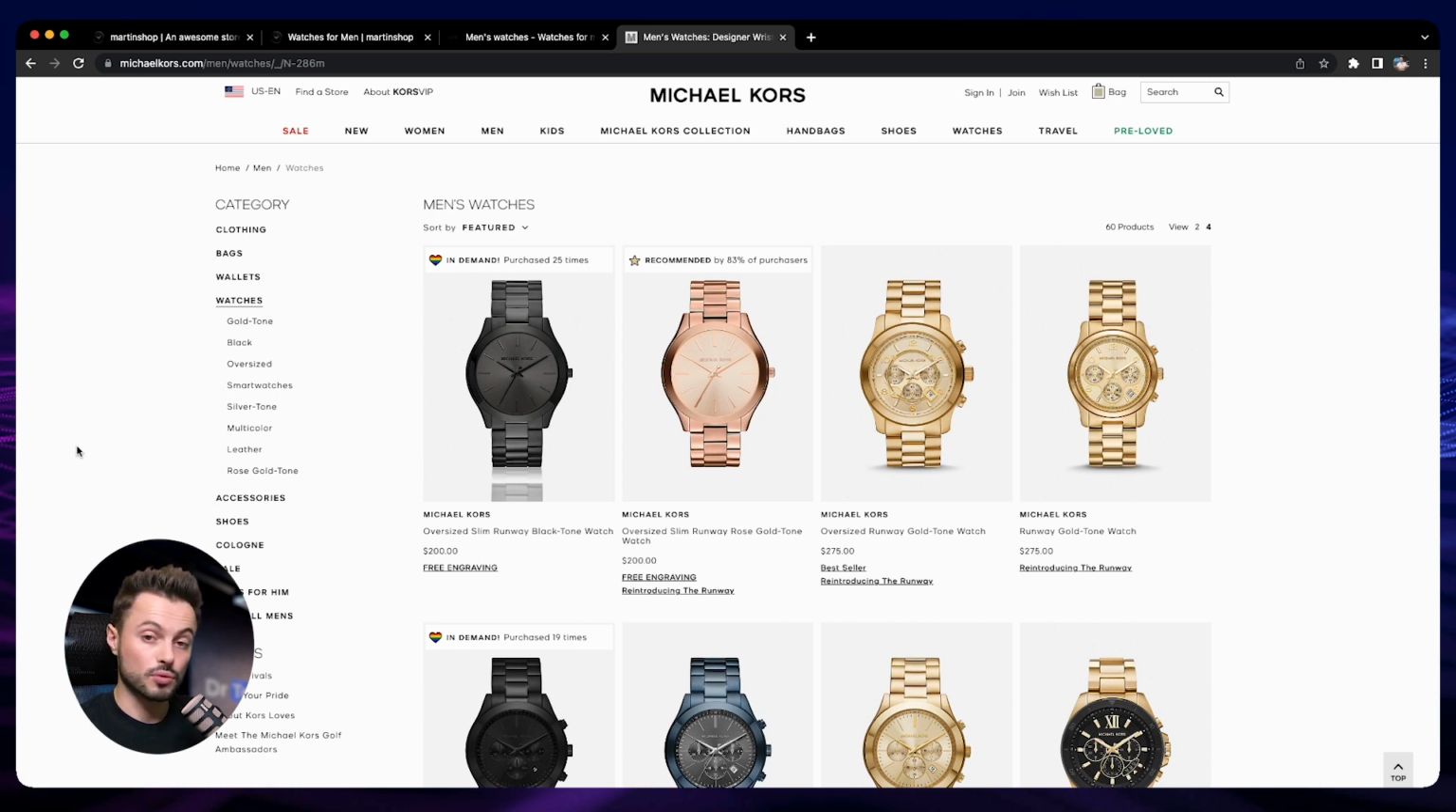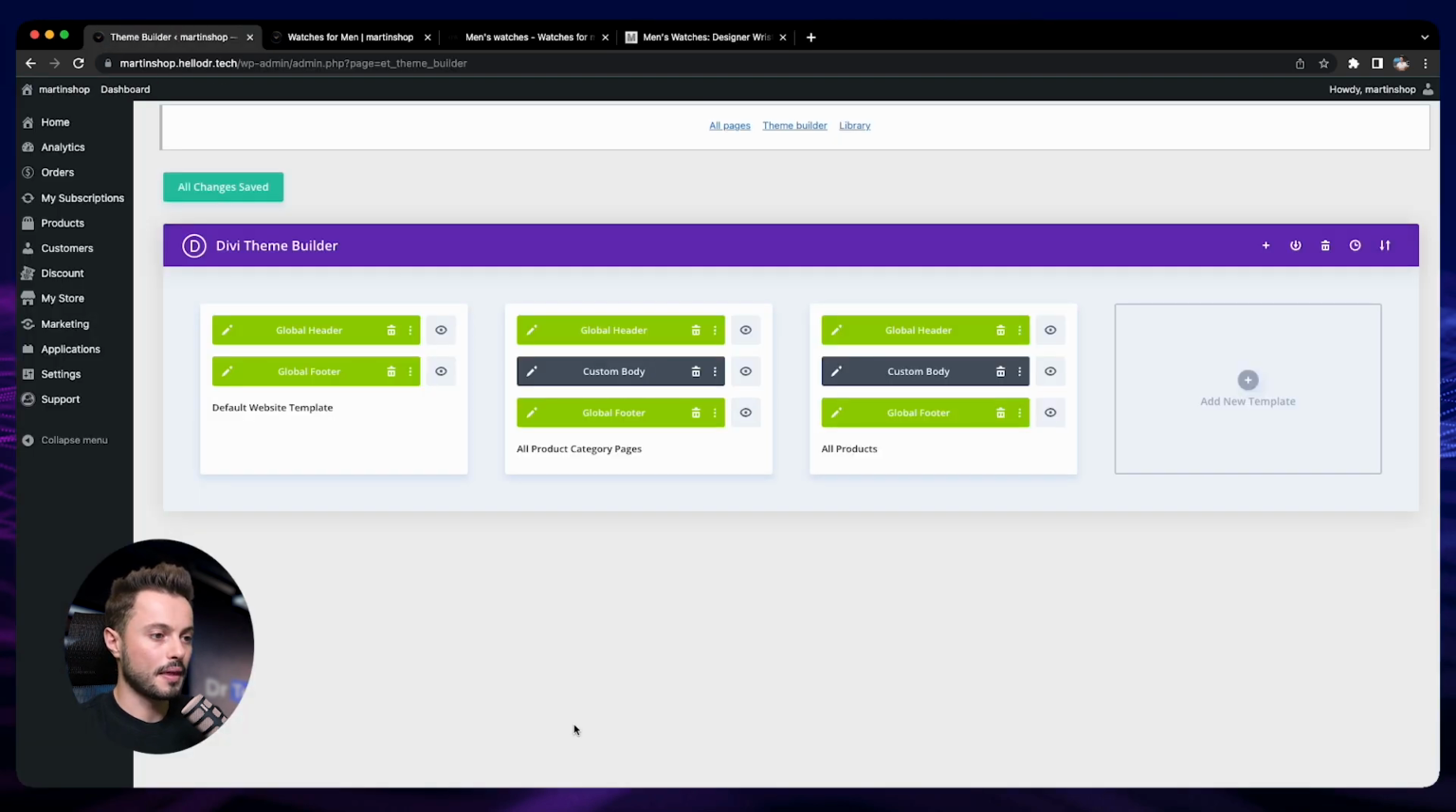To do that, you want to go to your theme builder. Then here you want to modify your category pages template, and then here you want to modify your product category page template. Okay, so with theme builder, we want to modify the product category pages template.